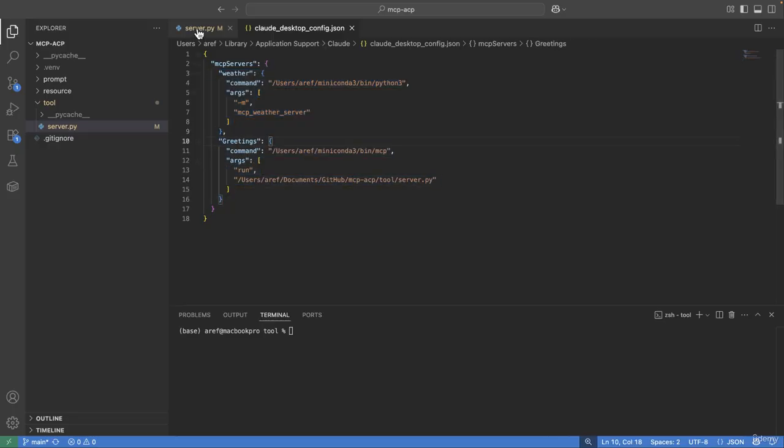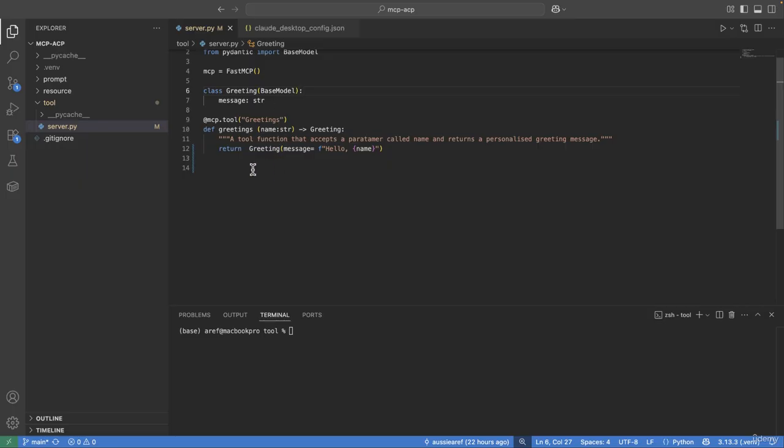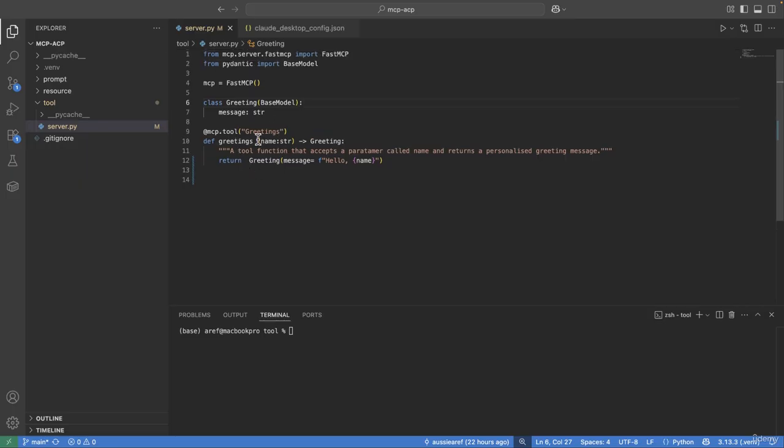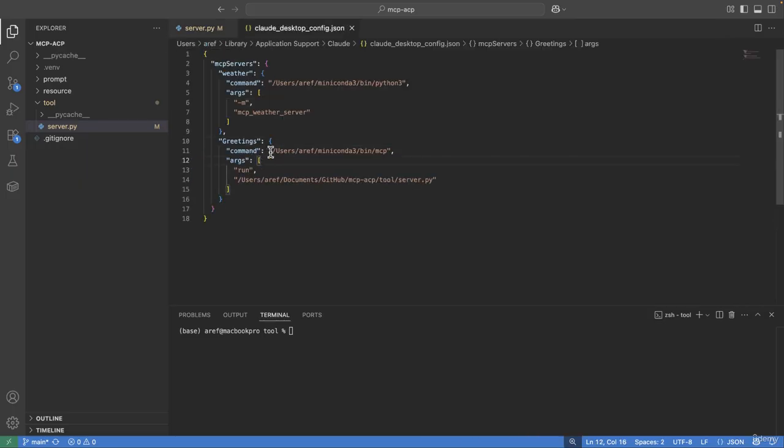I called it greetings because for this example, I want to use the tool that we created, and we named it greetings. So the command will be the path to your MCP executable file, and then the arguments will be run, and then the full or absolute path to your server.py file. If you want to provide environment variables, you can do that as well.